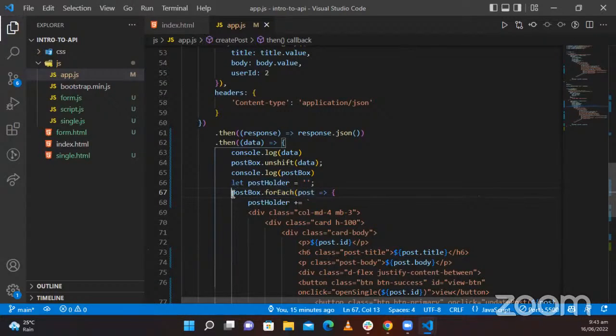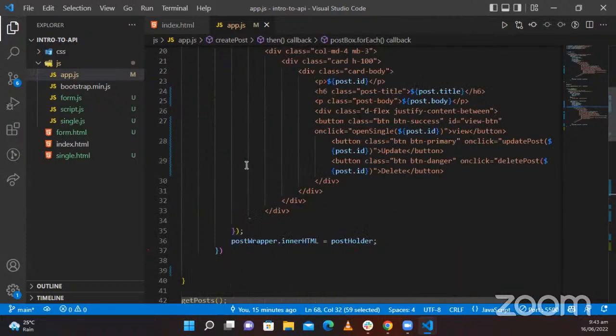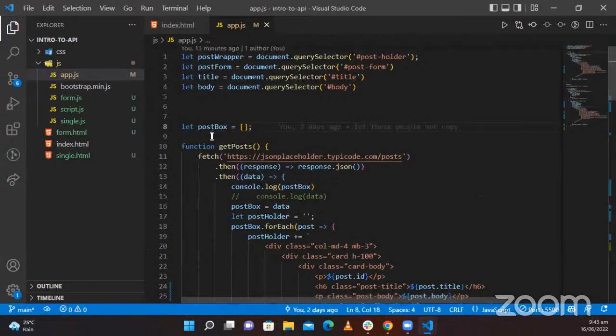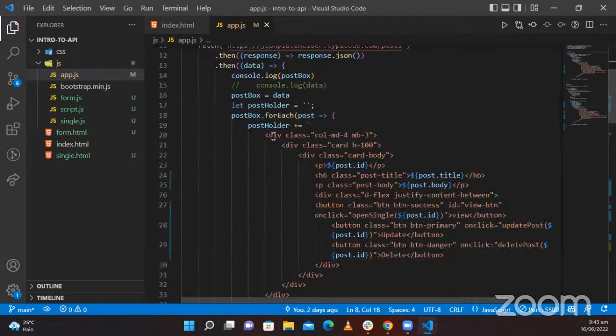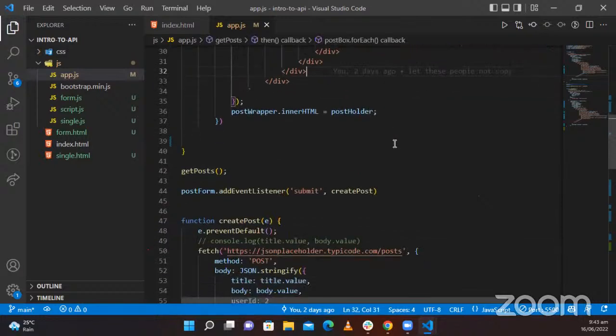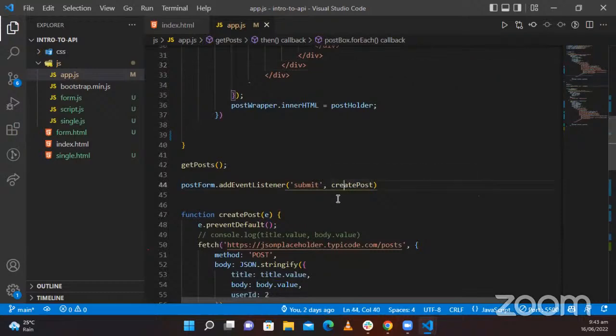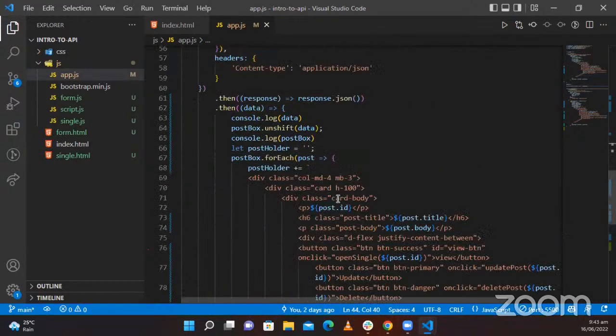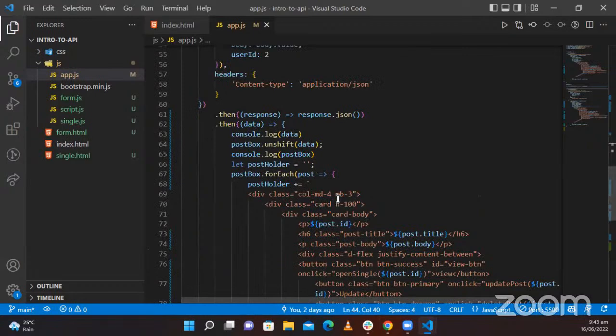Like, okay, I've created a new resource. So store it inside, push it inside the post box, which is what happens here. Remember that post box is coming from here, which initially stores the posts; this one runs first. Remember that we had to call this get post outside here so that when you just open your page, the posts automatically come in. But for these other ones, you need to click on submit to create a post. That's why submit is on the form.